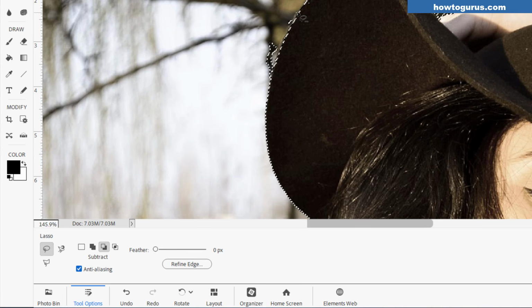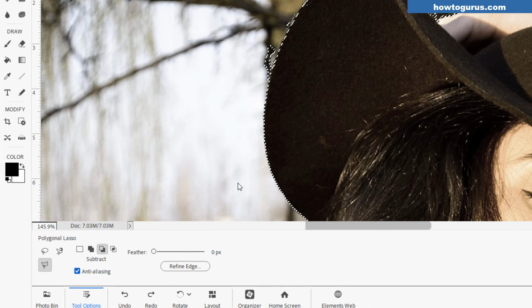And I have hard edges in here, so I'm just going to change my tool over to the Polygonal Lasso tool. And when I switch tools, notice it also changed my setting down here to Add. Let's go back over to Subtract. Make sure you double check that.